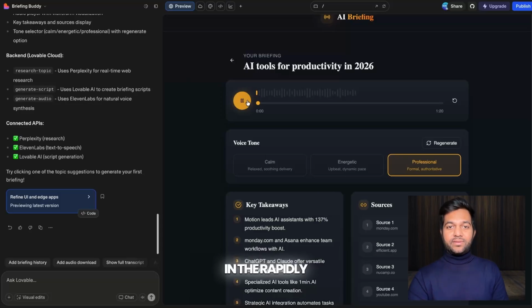In the rapidly evolving landscape of artificial intelligence, these innovations focus on automation, predictive planning, and multi-model access to maximize efficiency.